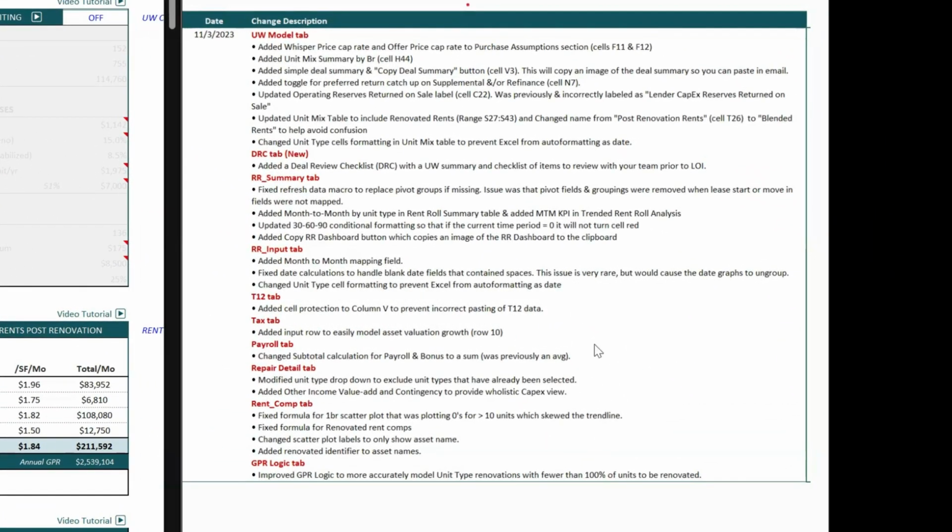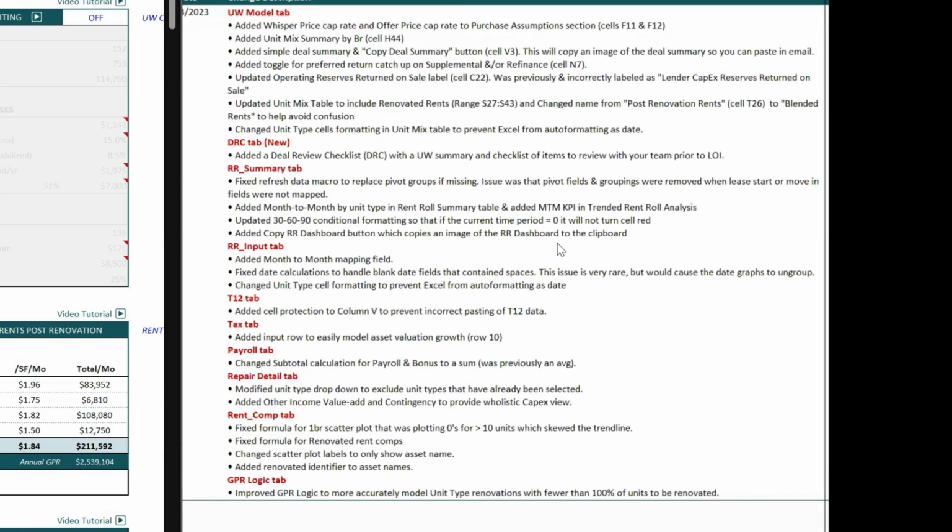All right, so on the right side of my screen here, I have all the enhancements that were made. Let me see if I can zoom in a little bit here. So, a long list of enhancements. A lot of them are just little tiny formatting changes.